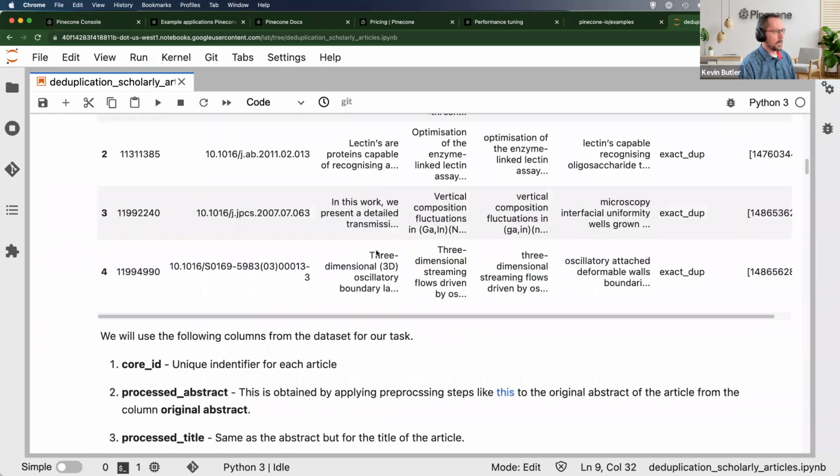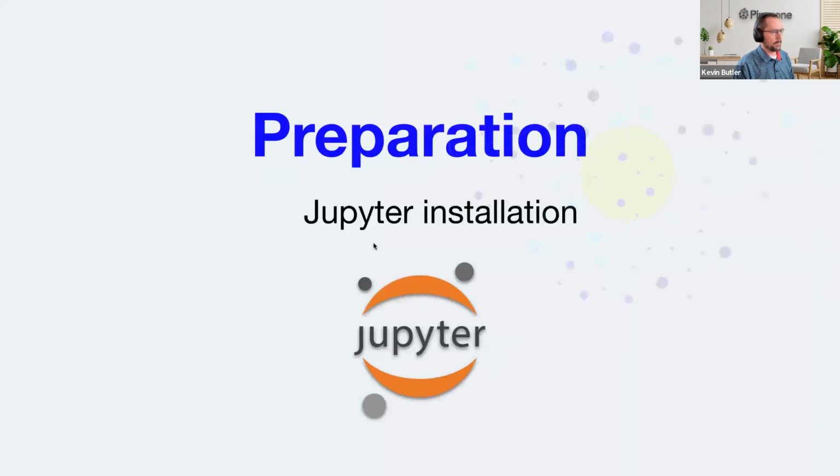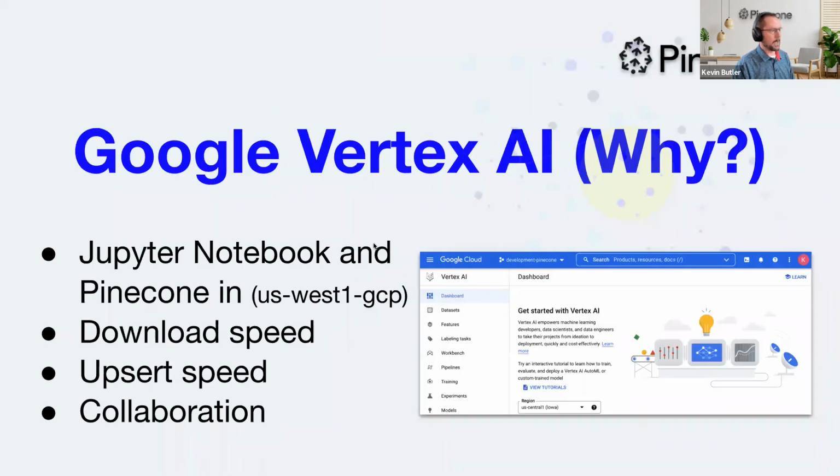Okay, so now we're actually ready to run this notebook, and I'm not going to go through all of the detail on the notebook itself. However, what I do want to point out is, why did I use Google Vertex AI? First, the Jupyter Notebook itself is in the same region as my Pinecone index will be. This will give me much faster download speeds as I'm installing dependencies, as I'm downloading sample data for the notebook, and then upserting speed to Pinecone, as well as, of course, it gives you the collaboration abilities.